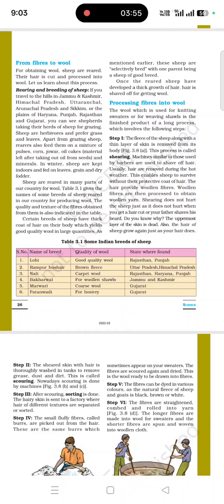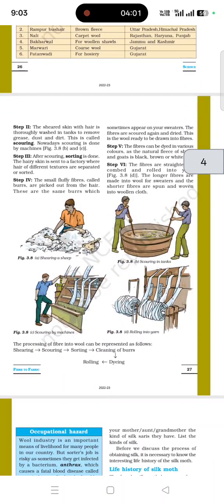The hair that provides woolen fibers is then processed to obtain woolen yarn. The first process is shearing, the removal of the hair-like structure from the animal's body. The second process is scouring, where the sheared skin with hair is thoroughly washed in tanks to remove grease, dirt and dust. The third step is sorting, where the hairy skin is sent to a factory and the hair of different textures is separated and sorted. For example, certain breeds have texture differences, so these have to be differentiated from one another so that the contents do not mix. Only then can quality wool be produced.